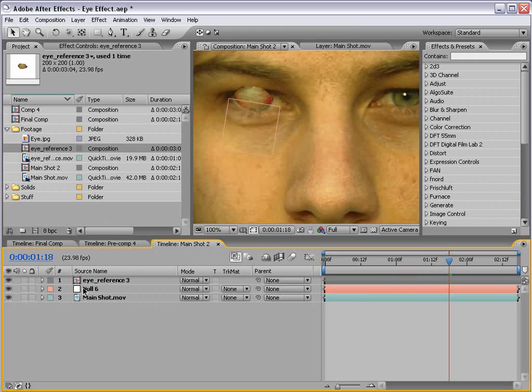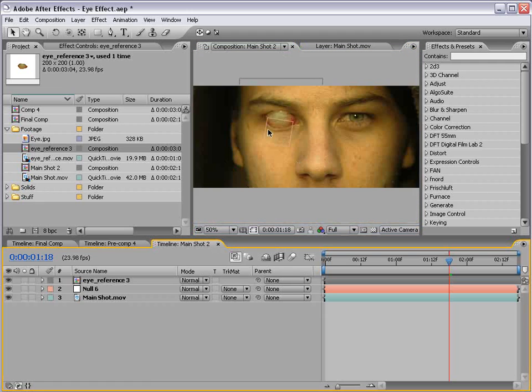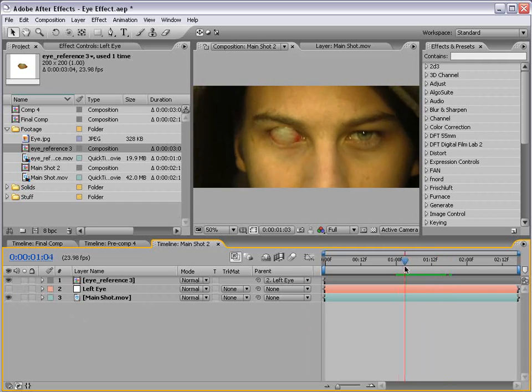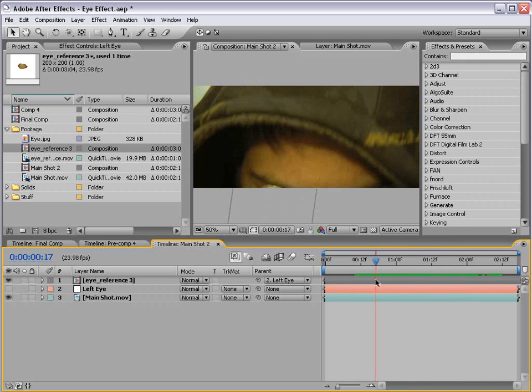So there's our eyeball. Now what we want to do is scale the eyeball up just a bit. Now you probably want to do like high resolution images, but this is what we have, and what are you going to do? And I'm going to take this eye reference and parent it to our null object. And the null object is for the left eye. And so now, very roughly, we have the effect. Go ahead and cut it off at that point.